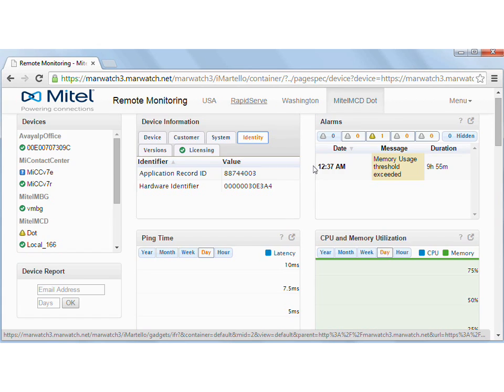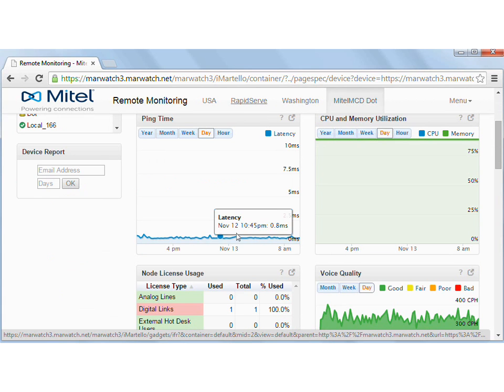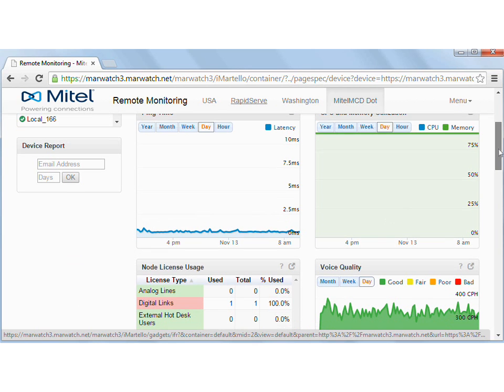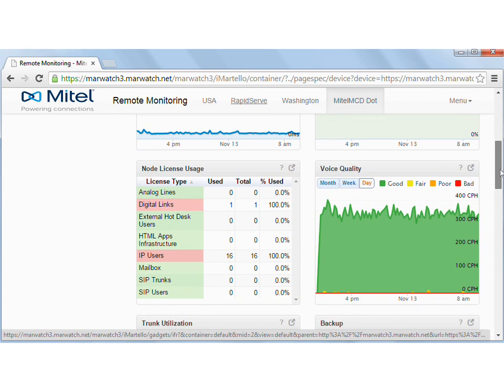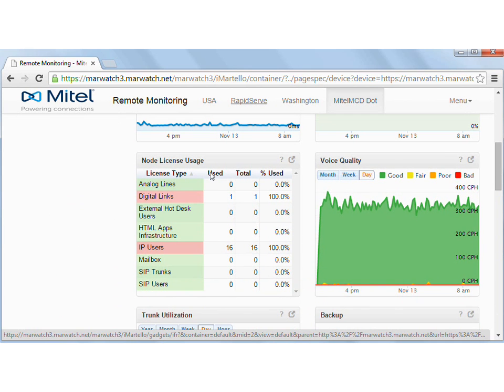So of course we ping the device, make sure it's alive. We'll alarm on the CPU and memory utilization. If I just work my way down here, you can see that we automatically pull the license utilization. So how many licenses are there, how many are used, and of course if you want to receive an alarm if any licenses are maximized, you can do that.